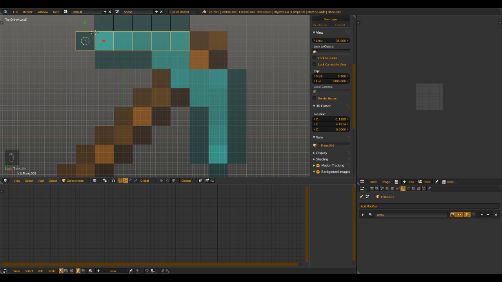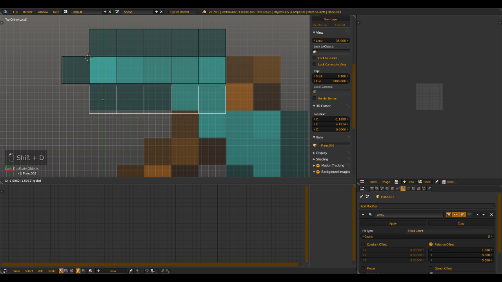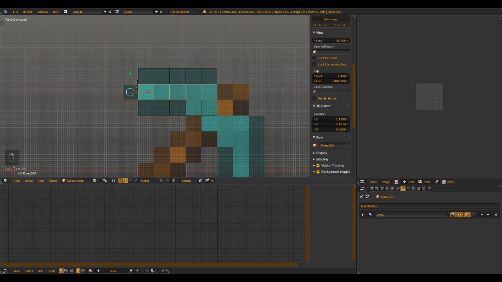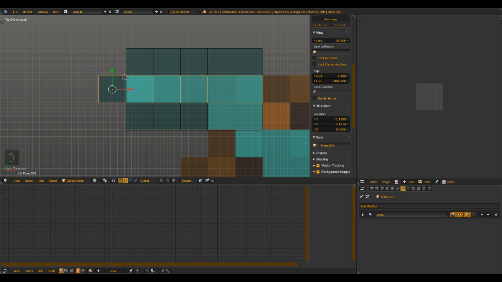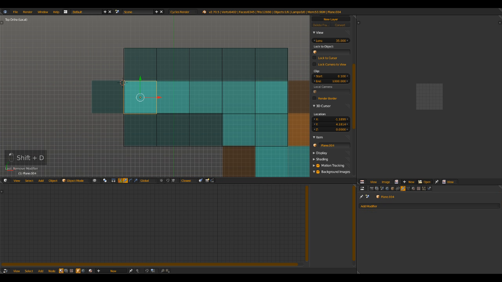and actually duplicate that one here, snap it right here, and I will snap that here as well, and just duplicate it and delete the array modifier so I can align it perfectly. First move it and then snap it.